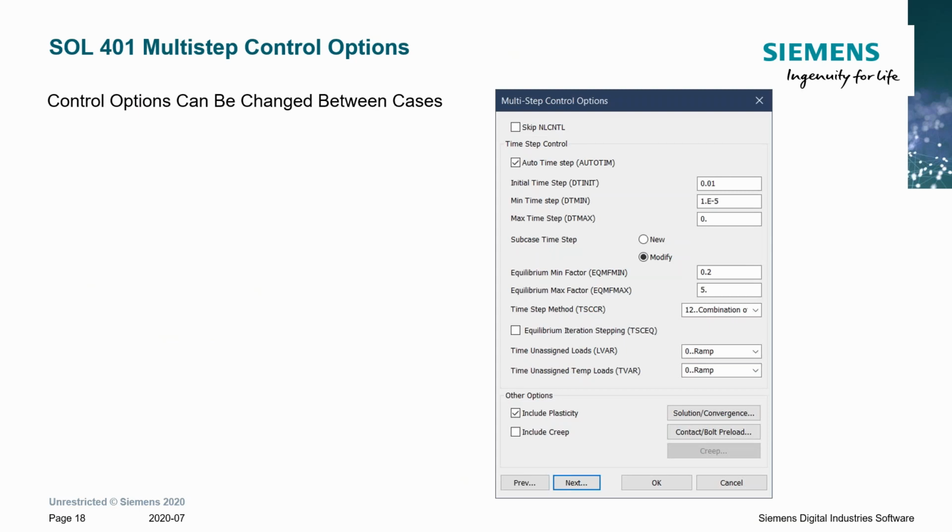Again, you can change these control options between cases. So for the bolt preload, I just click this skip NL CNTL, and this will be automatically set for the preload. You can set auto time stepping, so you have control of your initial, minimum, and maximum time step. You can set your subcase time step. You can either do new or modify. Here's your equilibrium control. Here's how you can apply your time unassigned loads. It'll automate, or you can set it to ramp or one of the other options. And again, the same thing for time unassigned temperature loads.